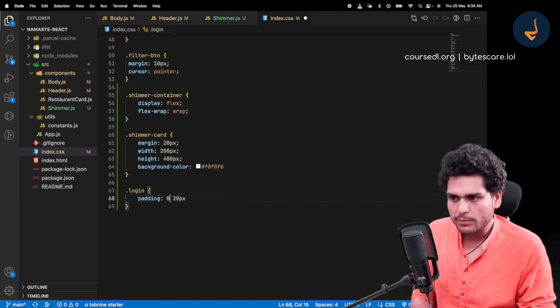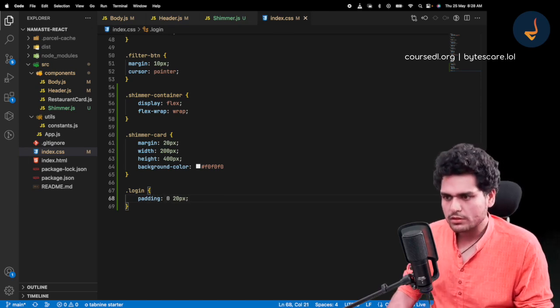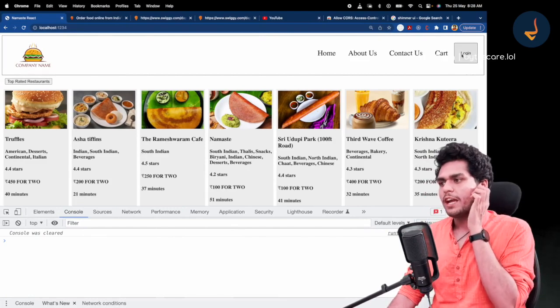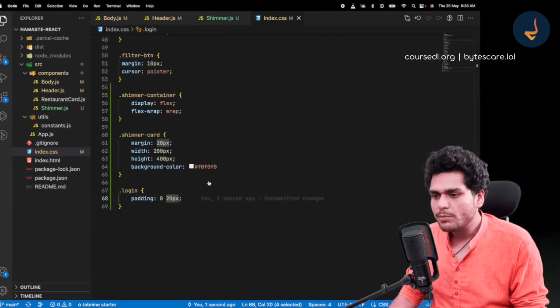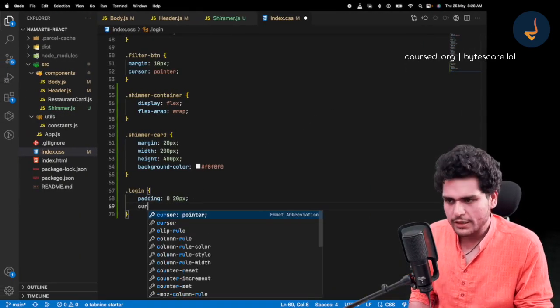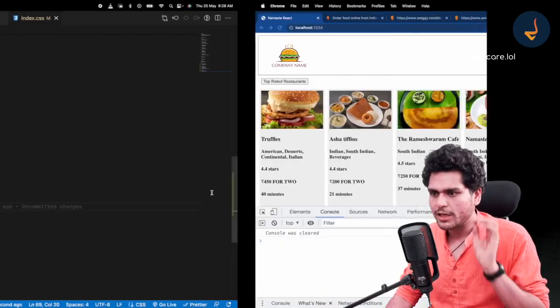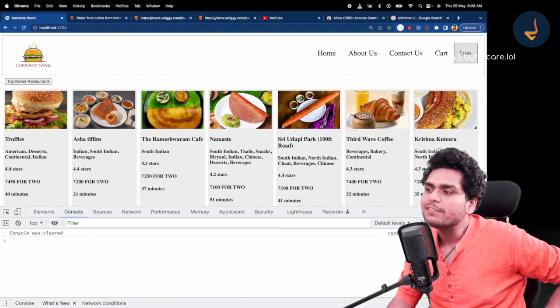On top and bottom, I want 0. On sides, I want 20px on the x-axis. Cool. So we have this login button, right? And let me also add a cursor pointer. It looks better. It looks clickable, right? So now we have this login button.